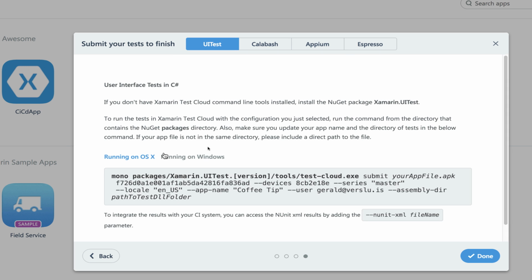And then you are presented with a command line here. This way you can send an app along with the according tests to Test Cloud. This is for OS X because it sees you're on a Mac. There's also one for Windows, which doesn't do that much different. And as you can see, there are also some other frameworks that are supported, like Calabash, Appium, and Espresso. And this is basically it. If you click done, this is gone.